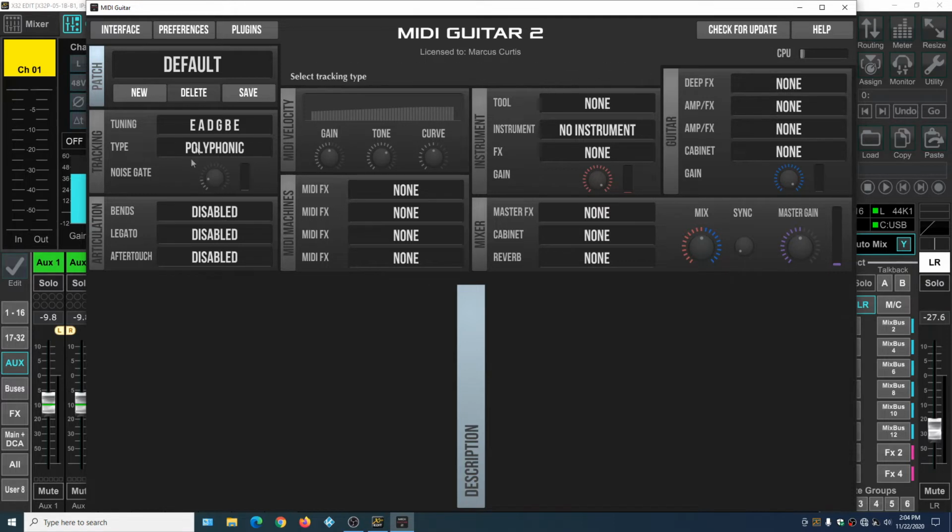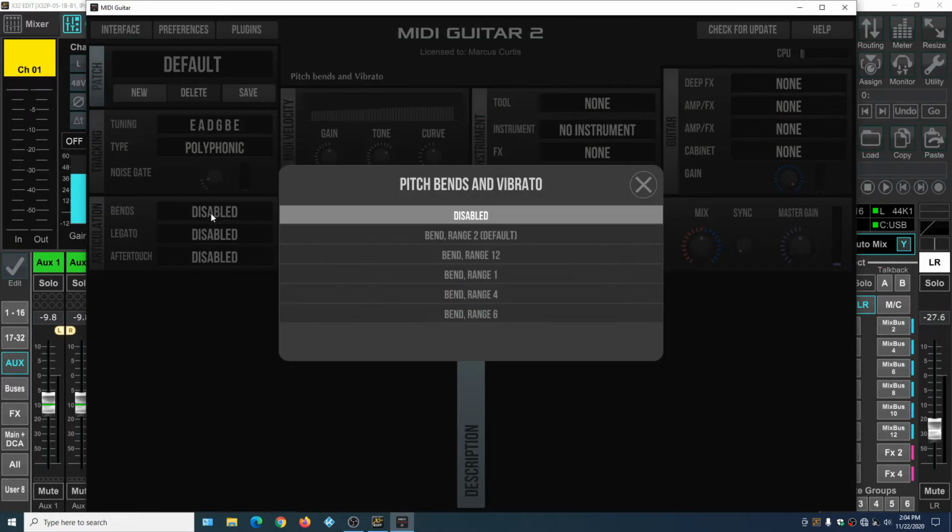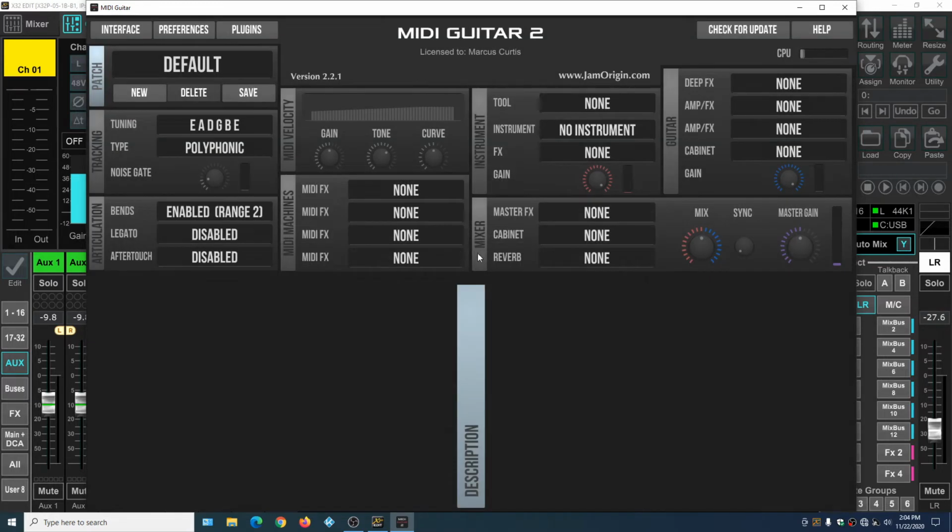And this is a noise gate. So if you're getting noise from your guitar, this is where you can control the noise coming in. In our articulation setting, okay, we can pick the bend range if we want to bend notes for this particular patch.